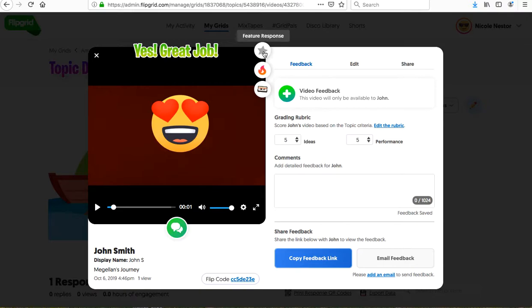I can always mark this as a featured response so that other students see that this one was an accurate description of Magellan's Journey. And there are other things that you could do here. You can share it, you can check for replies from other students, or you can reply here yourself.